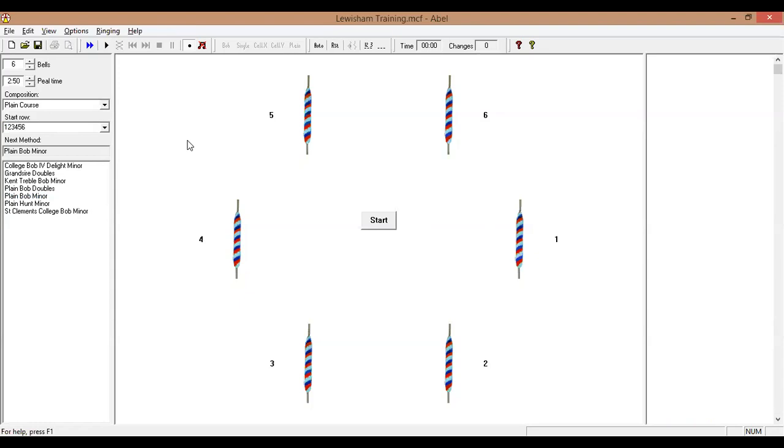We will have a go before the end at trying to follow the treble without being able to see it on Abel. Okay, if your microphone's just come on, just make sure it's switched off. Okay, here we go. So we're going to have a look at plain Bob minor, try to follow where the treble is. If you're feeling confident, you could close your eyes and try to follow it entirely by hearing. If you're not so confident, then you can have a look at the blue line over here, or at the ropes on the screen. Okay.